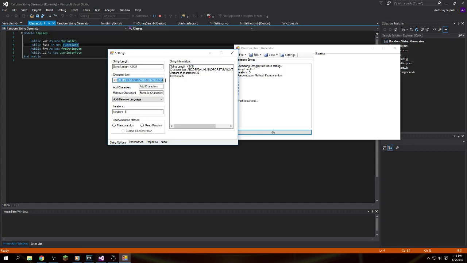It tells you the character list right here. You cannot manipulate this, and it also reads it right here. And that's the entire character list. It tells you the length of how many characters there are. That's 36. There's 5 iterations under this, all these settings, and yeah, still some things need to be done, but pseudo-random, reap-random, all that stuff.